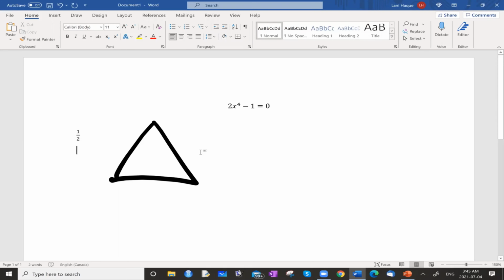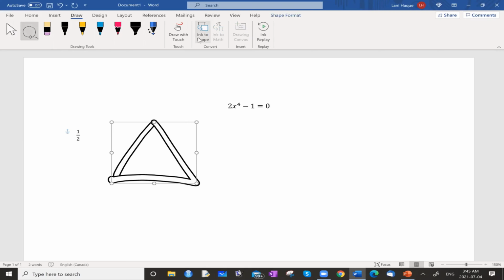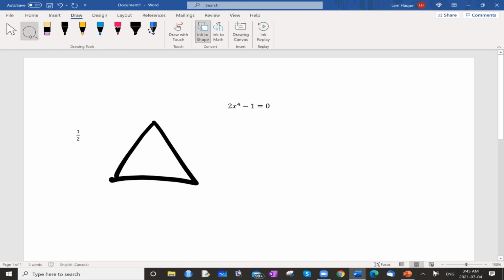Good, so let's just check one more time for this triangle and this ink to shape, whether it works or not. For some reason, it's not functioning. Okay, well, that's a shame. That's okay, but let's just review.